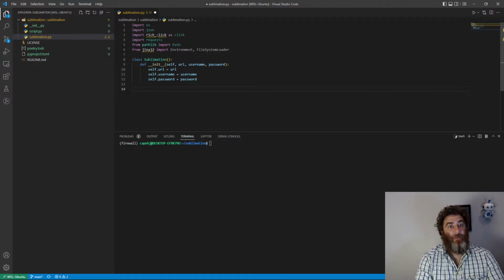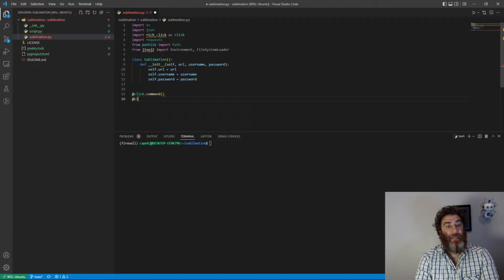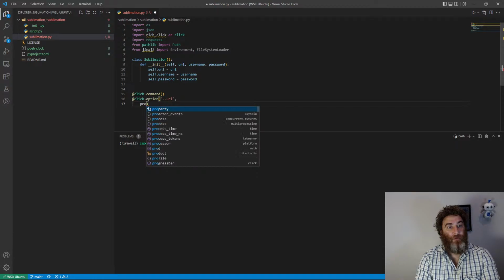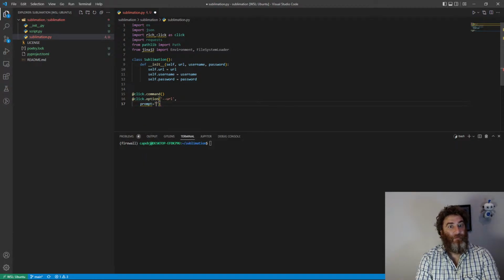Now, then I move to the bottom. Let's do the bottom part of this code, and then we'll fill in the code later. So what we want is an @click.command, and then we want an @click.option, and our option here is going to be --url, and that is going to have a prompt of FTD URL. That is going to have help of, you know, the FTD URL.